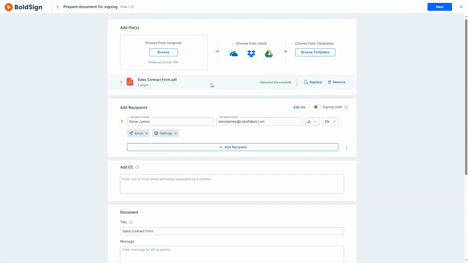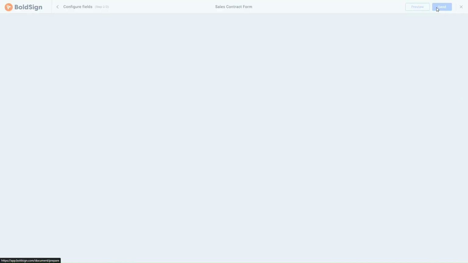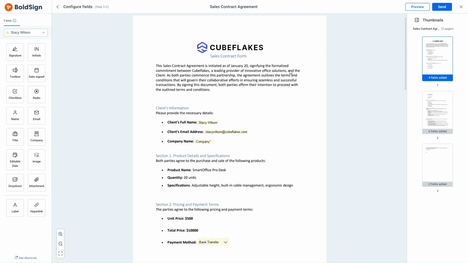The sales manager needs to send the same document to another client. To do this, I move to the Add Recipient section and replace the initial client's details with the other new client's details. Once done, I click the Next button. This takes me to the Configure Form Fields page. This is where I'll set up the form fields.